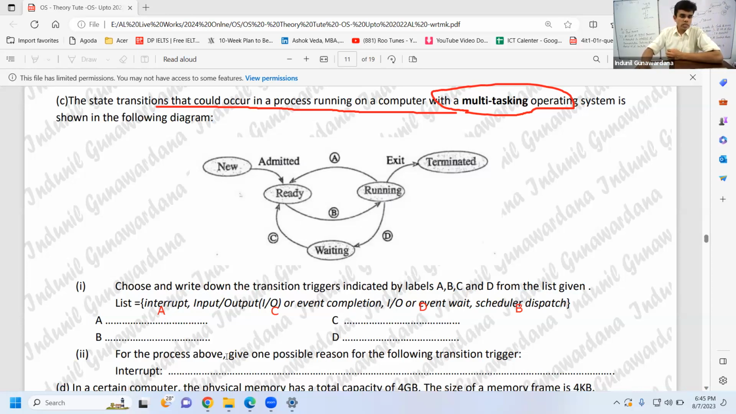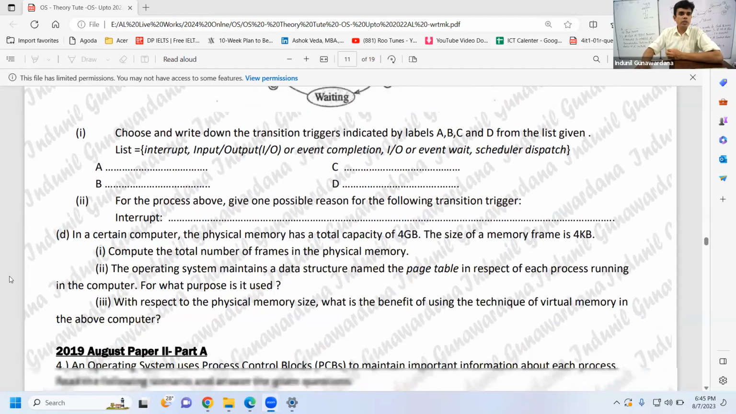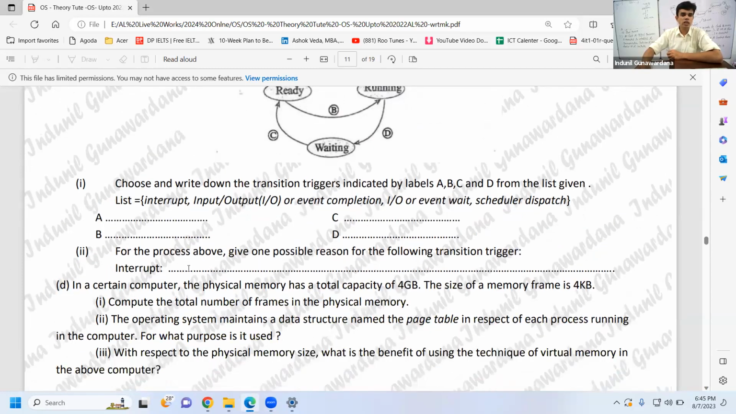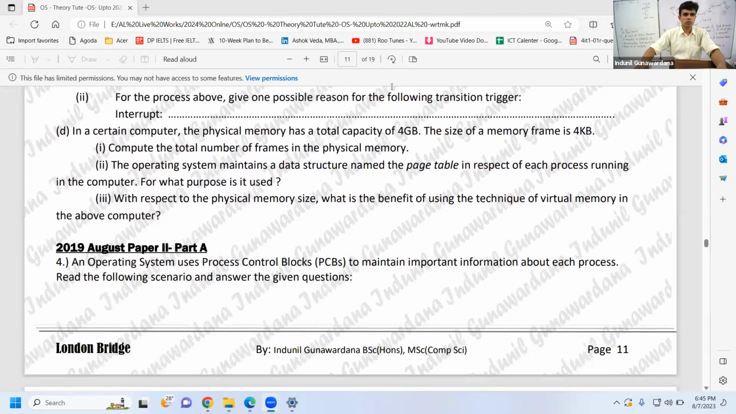Very simple. For the process above, give one possible reason for the following transition triggers. Right. Then for an interrupt, you may give, what is that interrupt? Interrupt, what is it? Interrupt is an IO wait, right? Okay. So then here just a direct answer: IO wait is a reason for an interrupt.